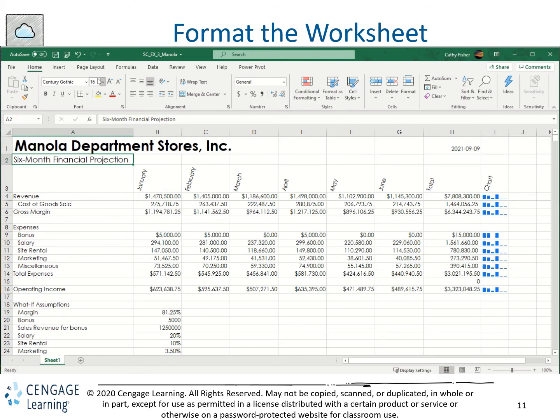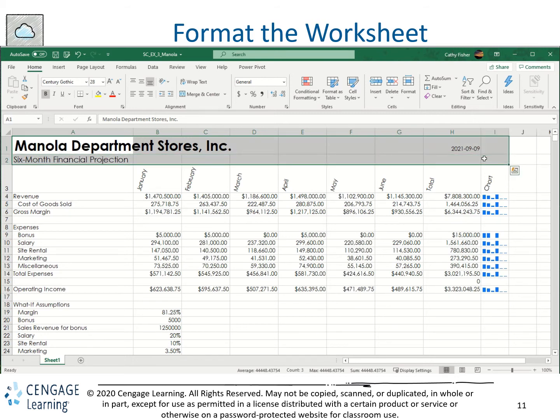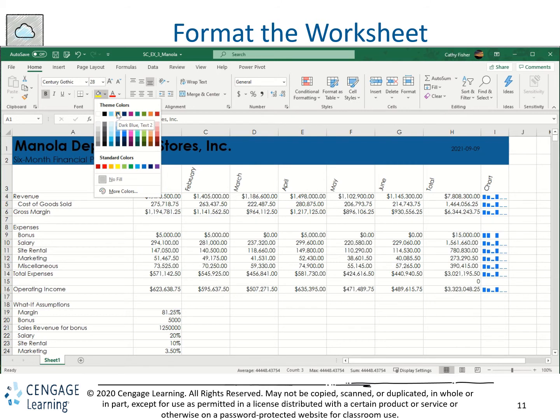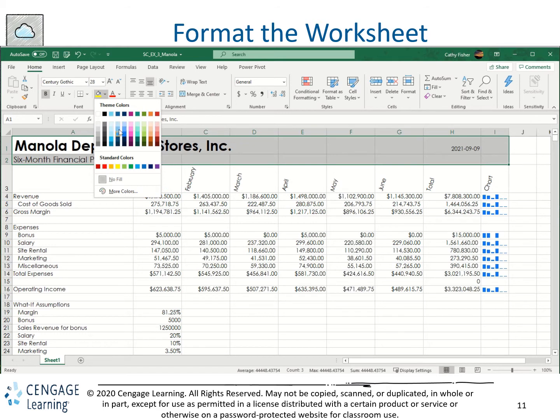And then the range A1 to I2. We want to change the fill color to dark blue text 2. So we're going to go over to fill, down arrow. We want to go dark blue. I see dark blue text 2, lighter 80%. Okay, lighter 80%, dark blue text 2, lighter 80%.